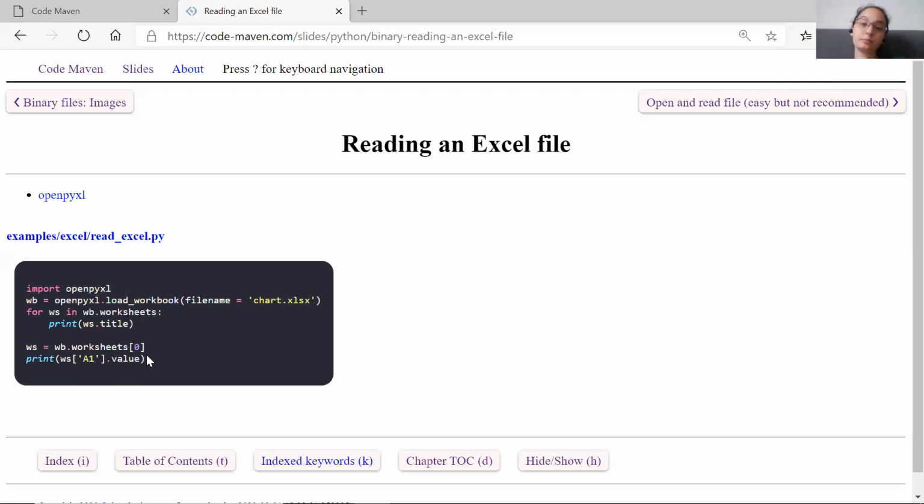Right. The main point here is that for binary files, you probably will need to look for some specialized module that already knows how to deal with this, because there's no point in understanding how an Excel file looks internally. Someone already did the work. We only need to use it.